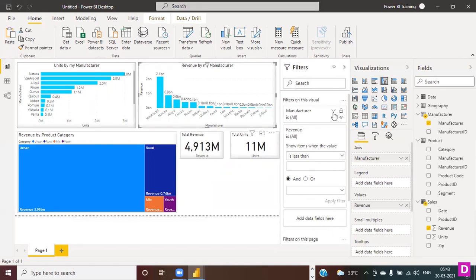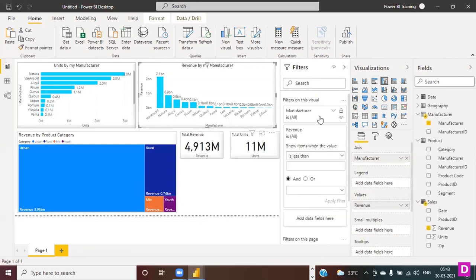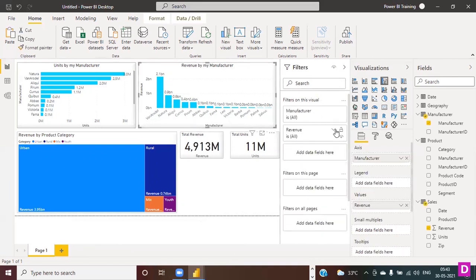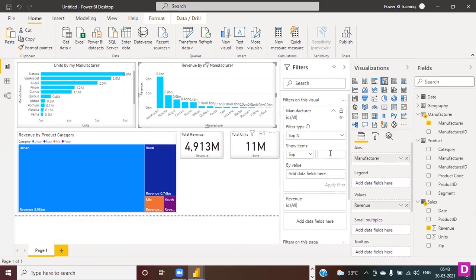But I'm not interested only in this. I'm more interested in applying a filter on this page, and maybe a filter which will apply onto all the pages, which we will slowly create in the report. So we have three categories in the filter. The first one is that whenever we select any visual, it automatically has the filter applied with the name of the visual. It has the two fields we have in this visual, the manufacturer name and the revenue name. So if we go to advanced filtering and choose top N, it's very simple: show me the top three.